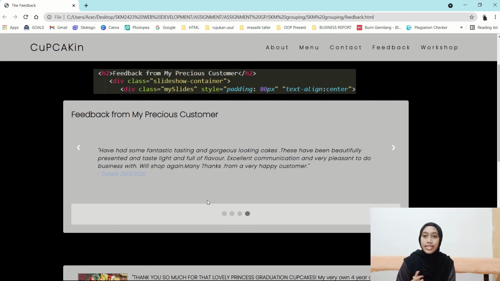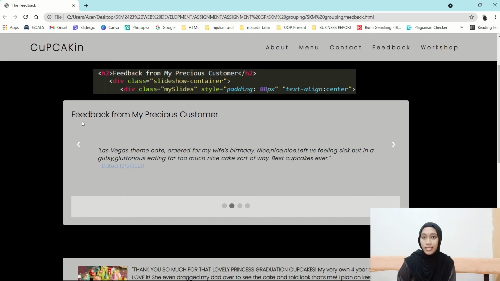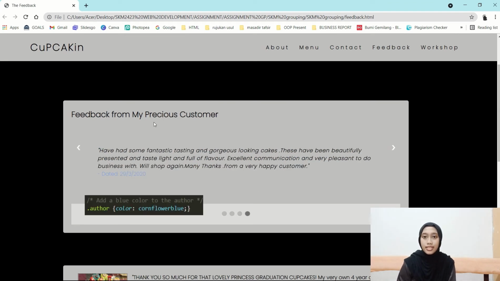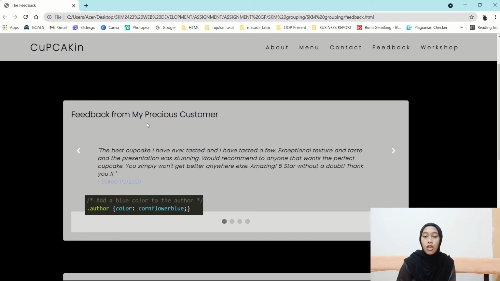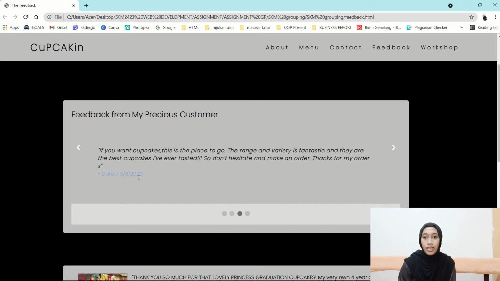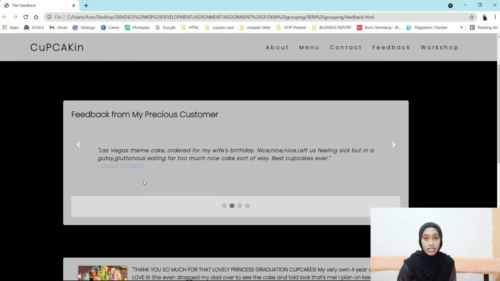Next we move to the my slides class, for the CSS style. We just use an inline style with padding 80 pixels and text align center. Basically for the other classes, we just put the color style, which is cornflower blue, so that will make all the text blue. Then we can see in the feedback slideshow box, it is moving automatically with a transition.